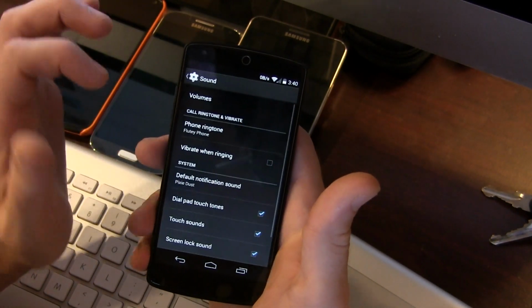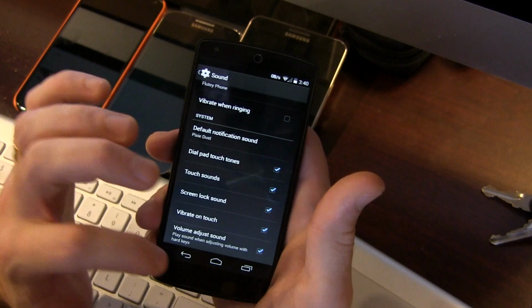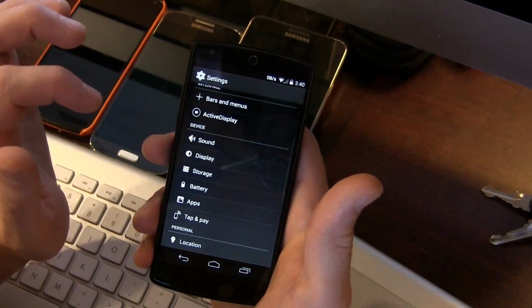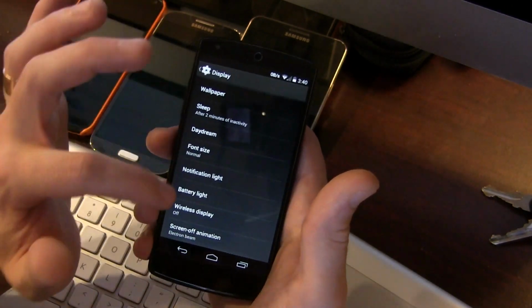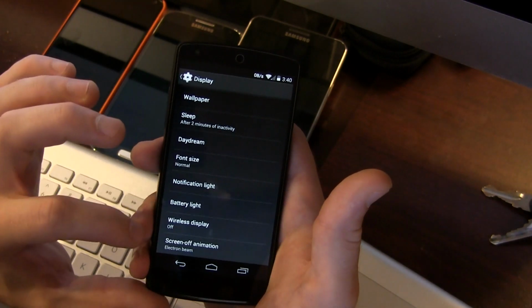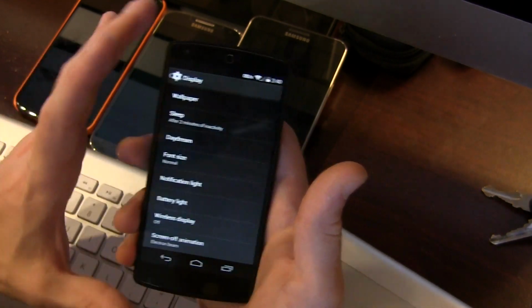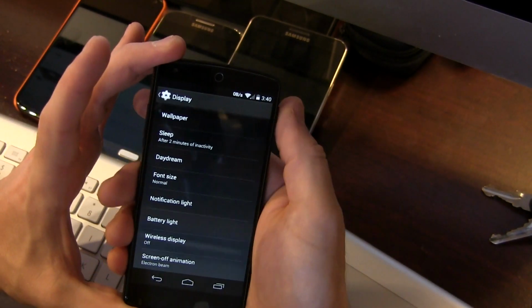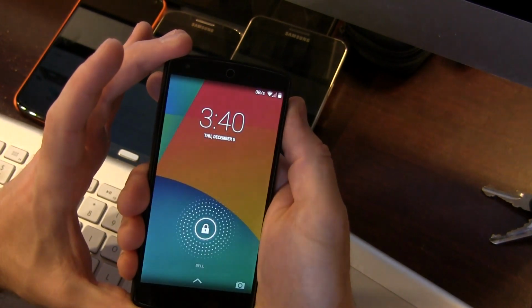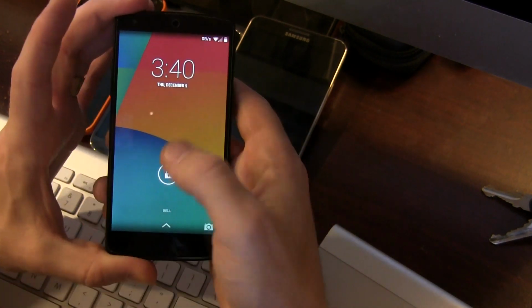Moving on from here, we've got sound. Nothing really too fancy in here. But if we jump into display here and we actually go down to the bottom, basic stuff throughout, but down here at the bottom it says screen off animation. Now, currently it's set to electron beam, just like you would expect, as we've seen in a lot of different custom ROMs out there.